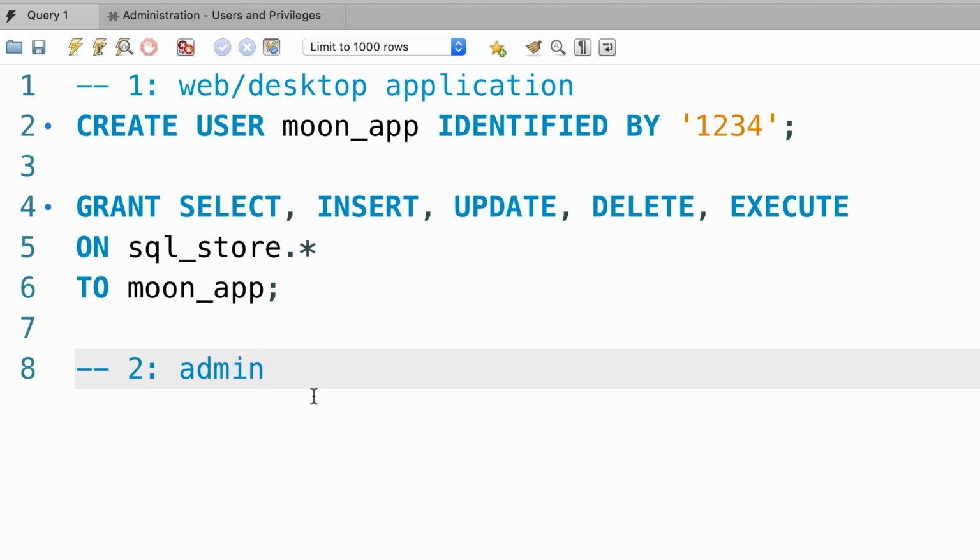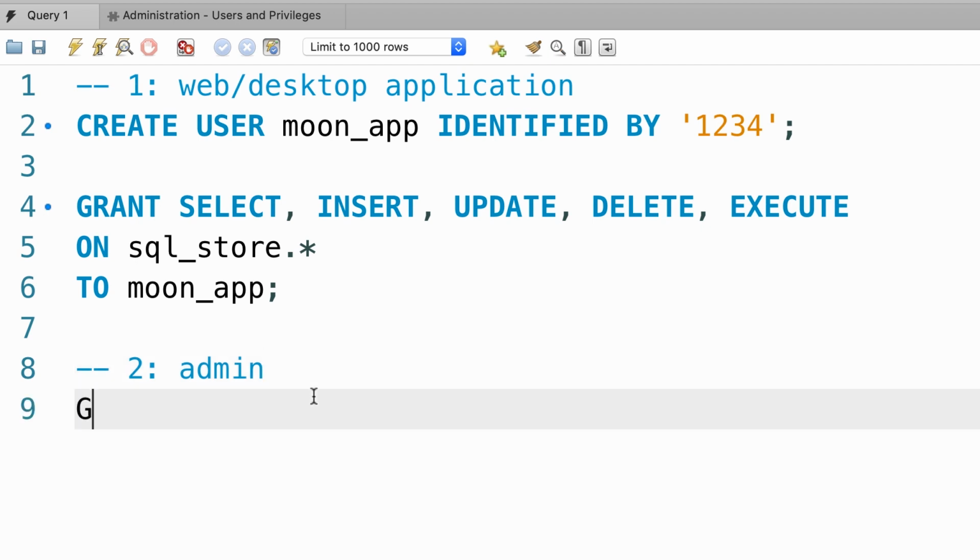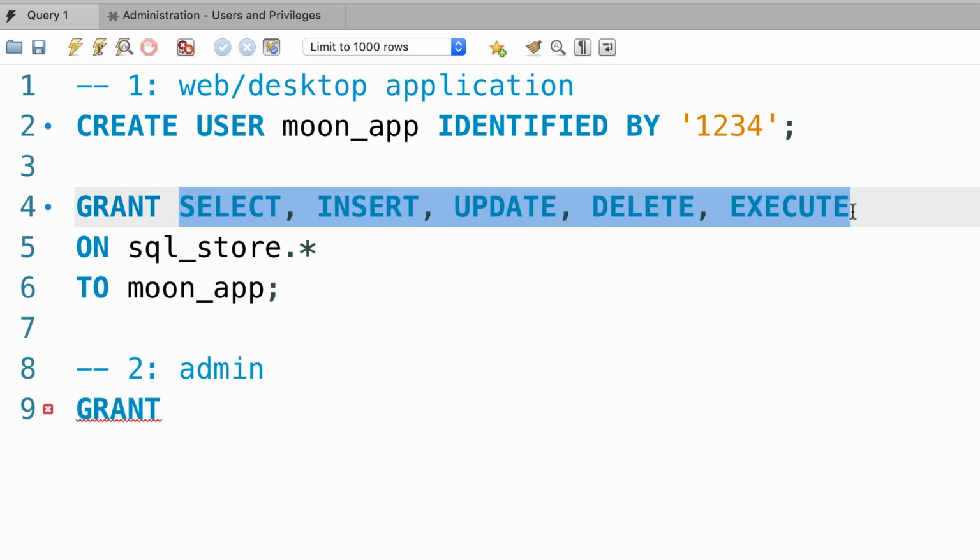So earlier we created a user account called John. Let's say John is going to be an admin. So once again, we use the grant statement to give this user certain privileges. These privileges are going to be more than reading and writing data. We want this user account to be able to create tables, create triggers, modify existing tables.